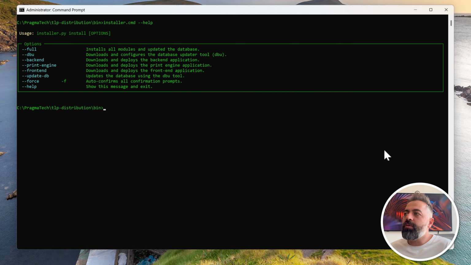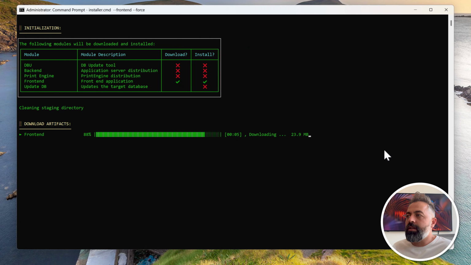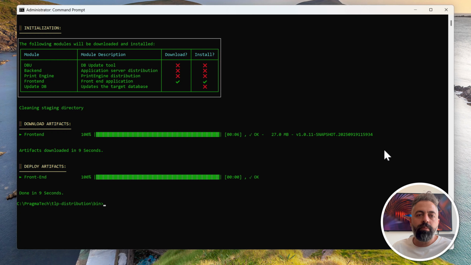There is another option, which is the force option, that we can use to say, don't ask me for confirmation, just go ahead and install. So let's try it again. And you can see that this time no confirmation was requested, and that it started by downloading and then deploying the artifacts. So this is it. This is how easy it is to install the Lean platform. Thank you.